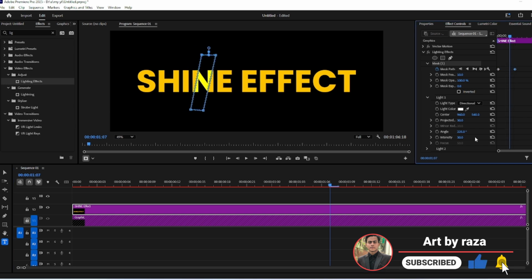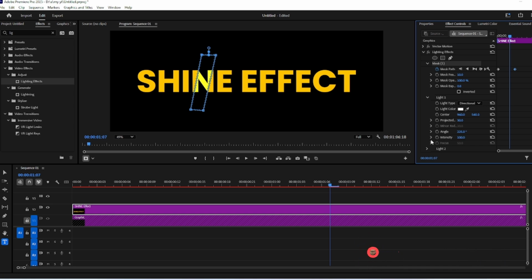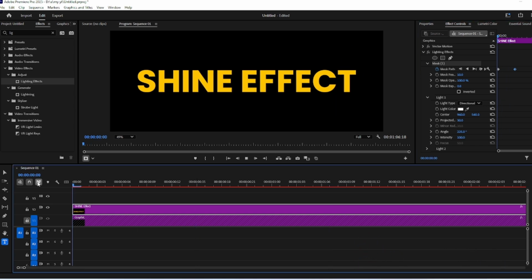Make the intensity to 100. That way, we've created the animated shine effect.